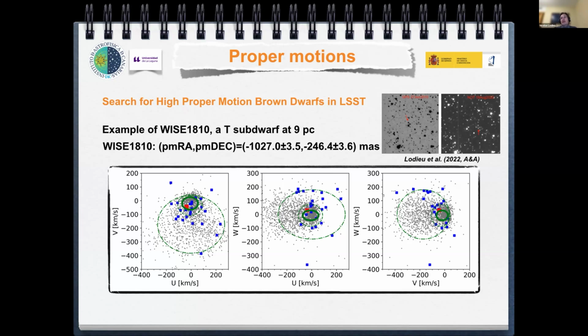This is an optical image obtained with the Nordic Optical Telescope in La Palma. Ten years later, you can see how the object has moved from here to here. The difference in flux comes from the fact that we have an infrared and an optical image. We are also able to determine the space motion for this object, which is typical of a disk star. It doesn't have a huge space motion, although it has a very large proper motion.